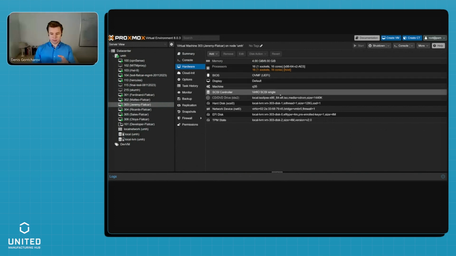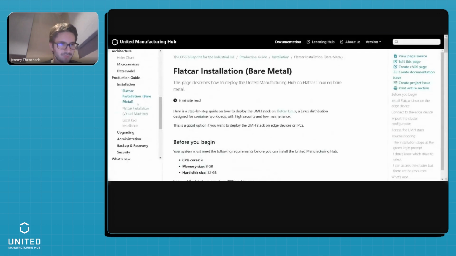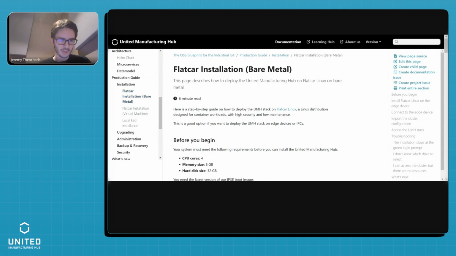That's the basic Flatcar image, right? There's nothing special about it. It's the same one as Hive. This one is the IPXE image, on UMH docs. Let me quickly show you where to find this. If you take a look at the recording, it might be that this moved in the coming week. Currently you find it under Installation, Flatcar installation.